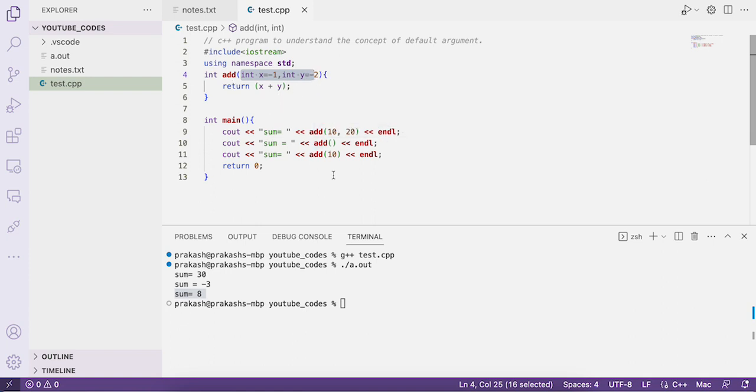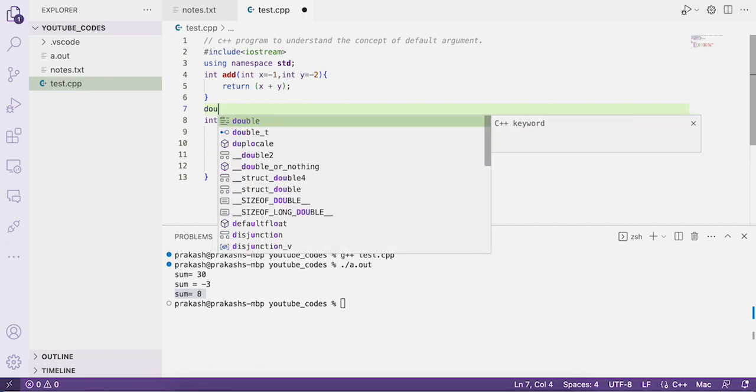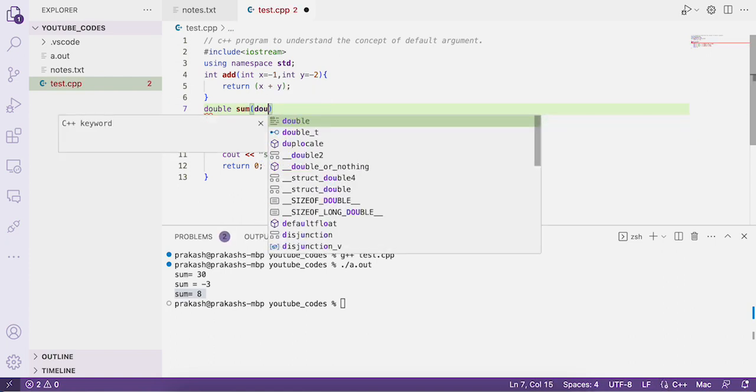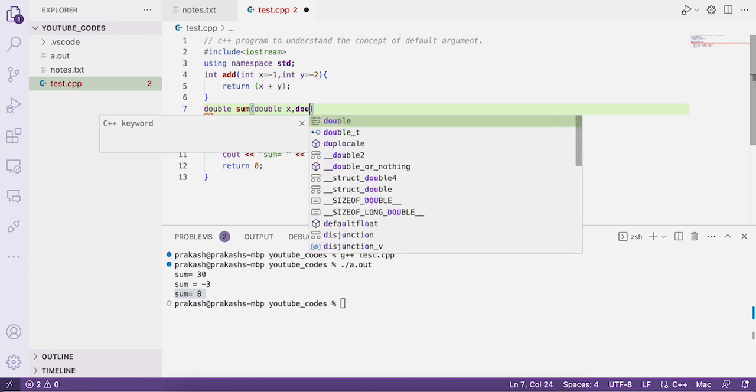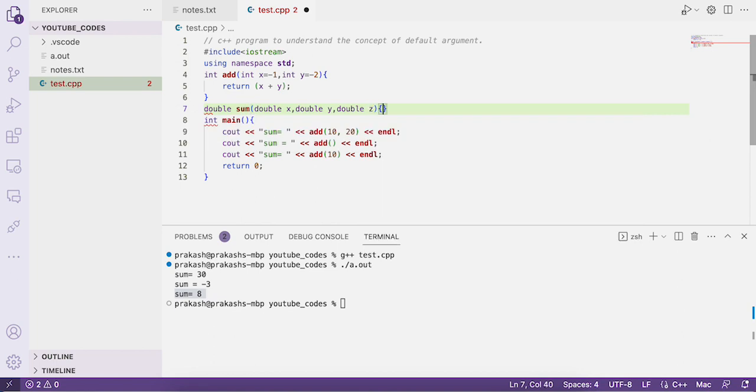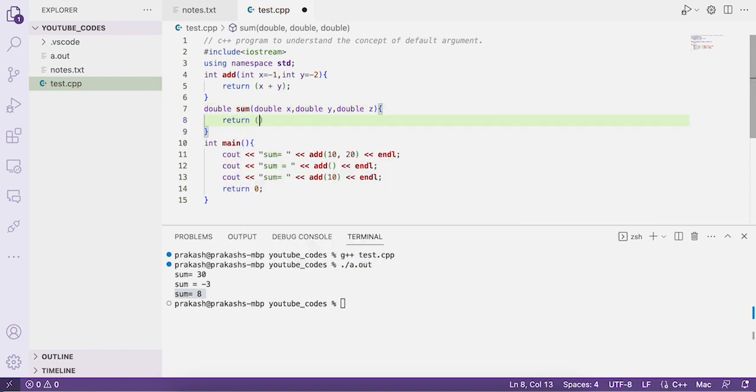If you have n number of arguments, suppose 3 arguments, and you are calling the function by using just 2 arguments, then the values will be assigned in left to right order. The values will be assigned in left to right order. Let us understand this concept by creating another function, something like double sum(double x, double y, double z), and let us say this function returns x plus y plus z.